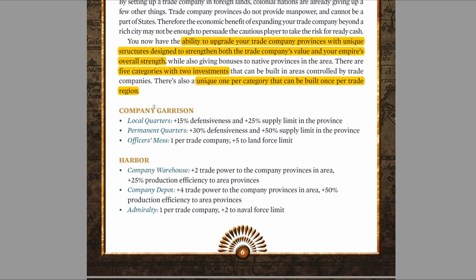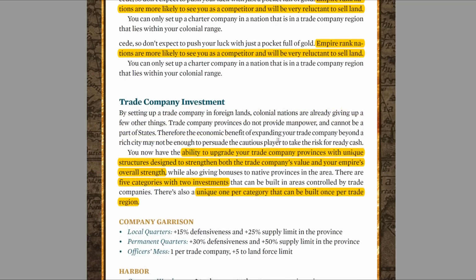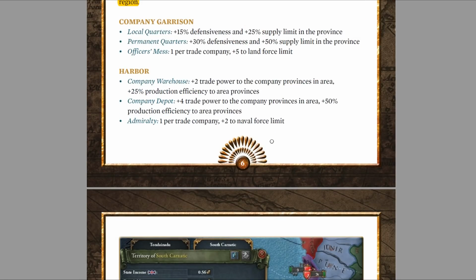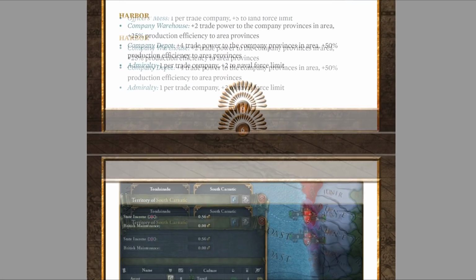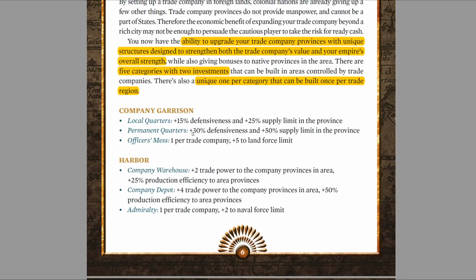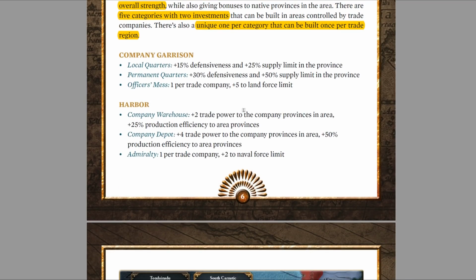All right, so you can build in each province, and the unique one you can build just 1 in 1 trade region. Okay, so first is company garrison, plus 15% defensiveness. Defensiveness, supply limit, defensiveness, supply limit. And then this one, okay, this is the unique one, plus 5 to land force limit. And how much does it cost to build these structures? Oh, here, 300, 600, and 1000 gold. I don't know if I want to pay that much money to get just defensiveness and supply limit, or even plus 5 land force limit. Yeah, this one doesn't seem very appealing to me, the company garrison.